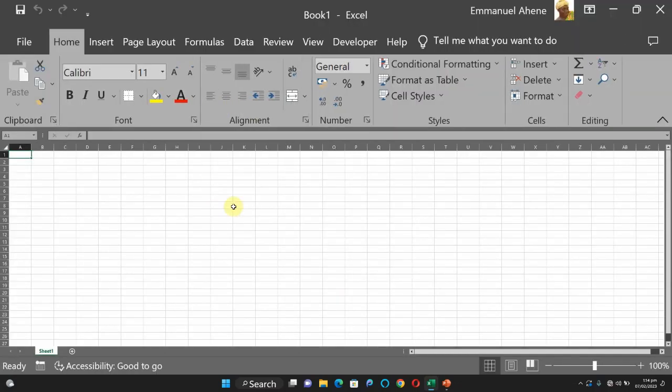So we are continuing, and our first objective today is to learn how to delete a cell, delete a row, or delete a column, or even to delete a range of cells.